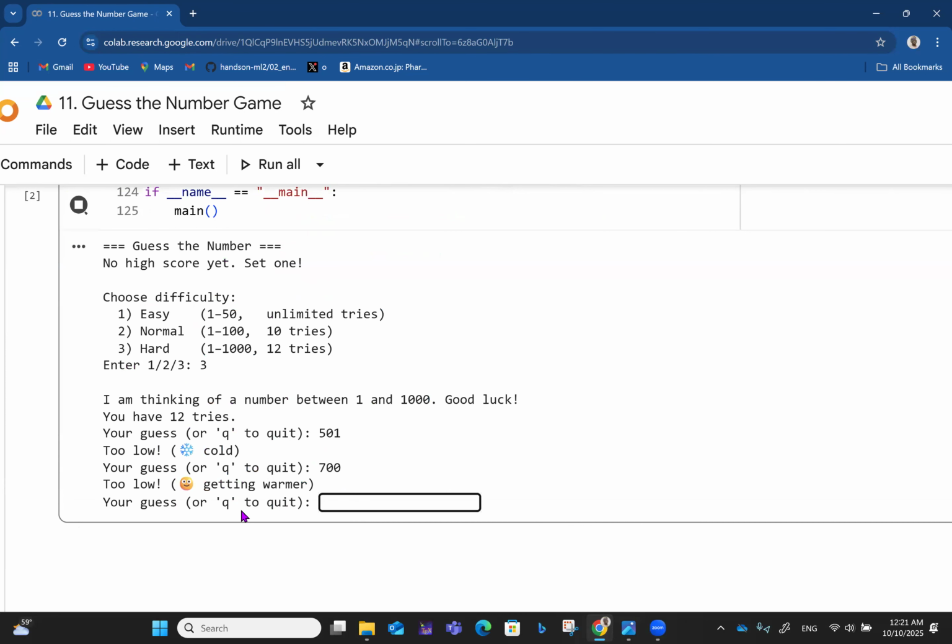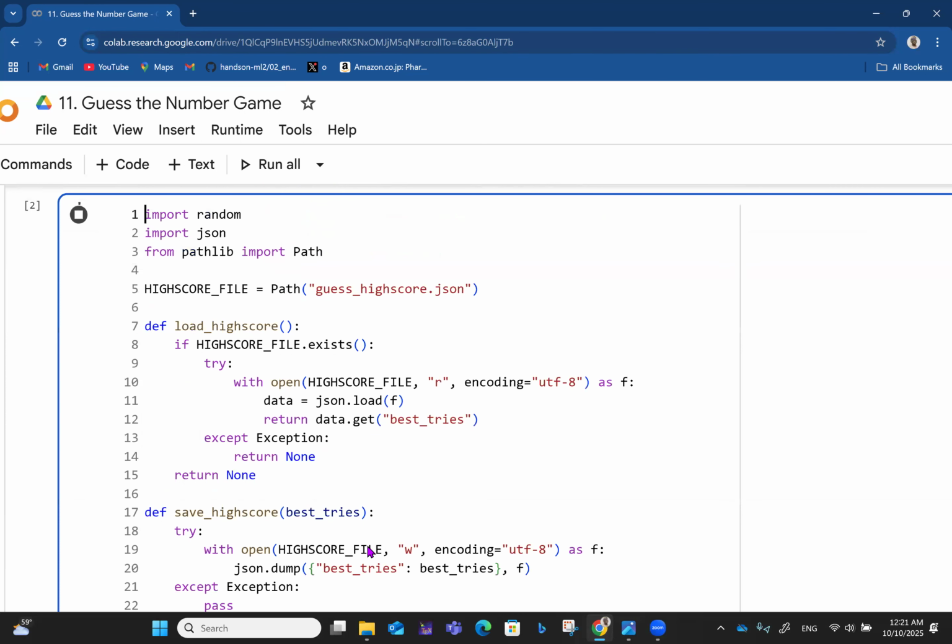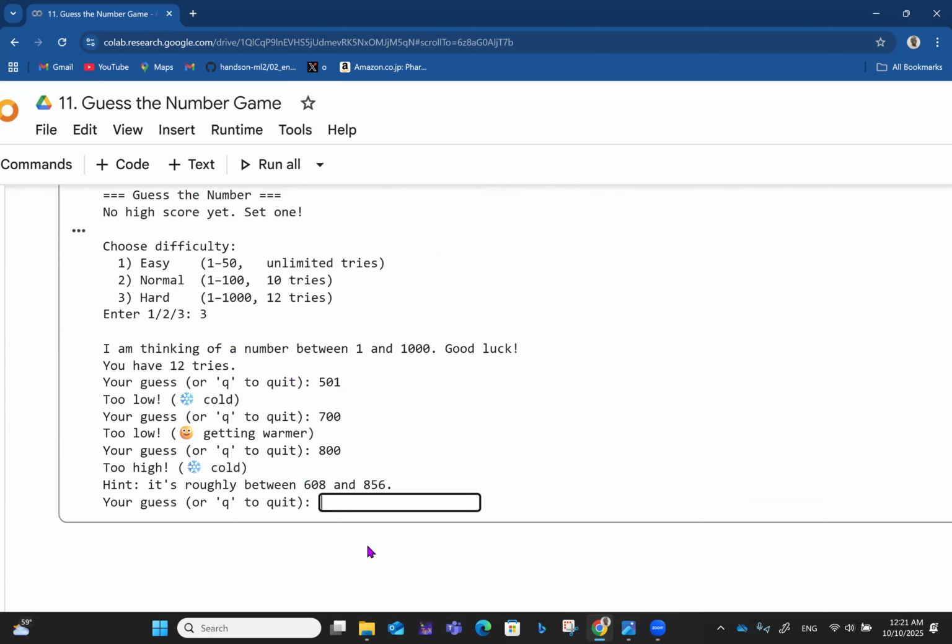So for 700, it says it's getting warmer. Okay. That means that 700 is kind of close to what the number should be. Then let me go for 800 this time around. Okay, good. So now that I've tried 3 times, it is telling me that the number is roughly between 608 and 856.